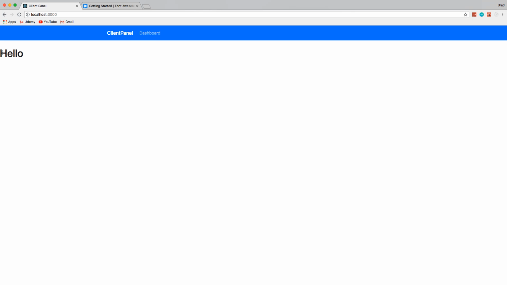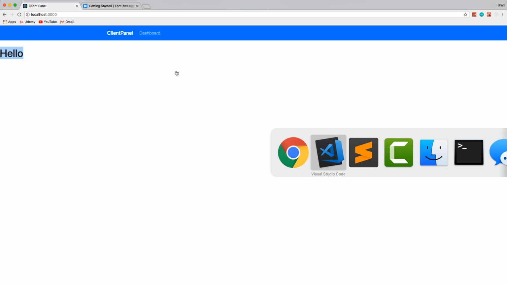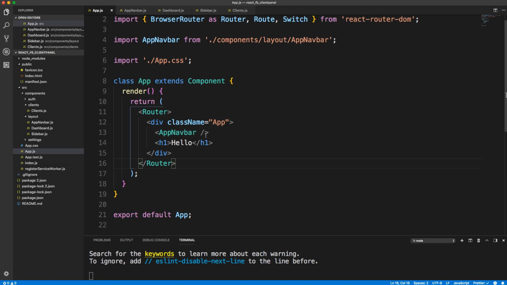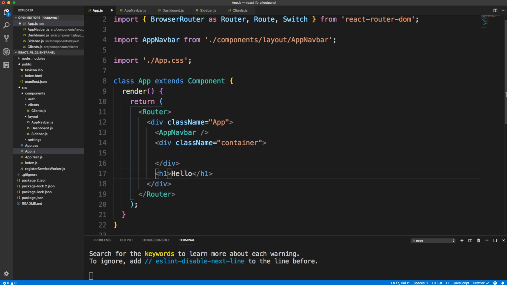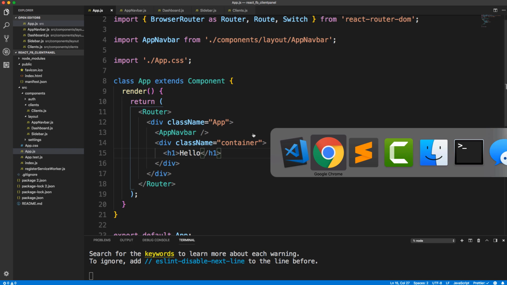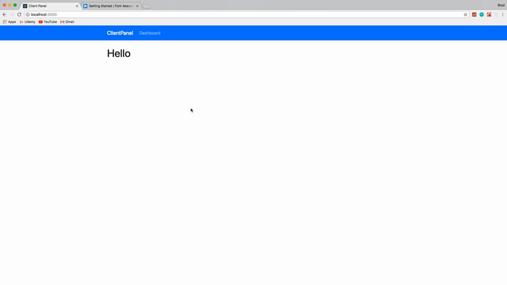All right, so I don't want this way over here. I want this also within a container. So in our app.js, let's go right under the AppNavbar and let's put in a class of container. Even though this h1 is not going to stay here, everything else is going to go in this container. So all the routes, I should say, not the links. And there we go. So now it's pushed over.